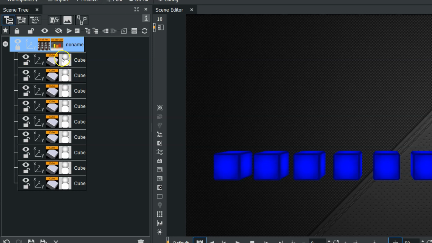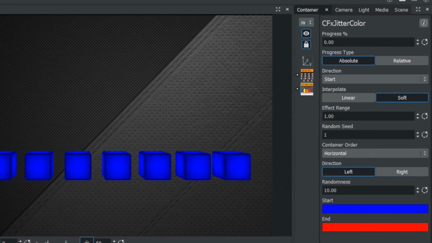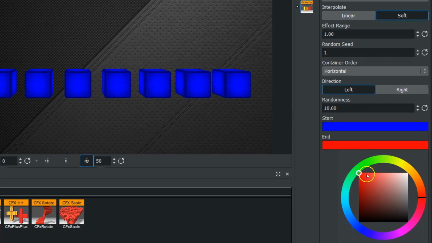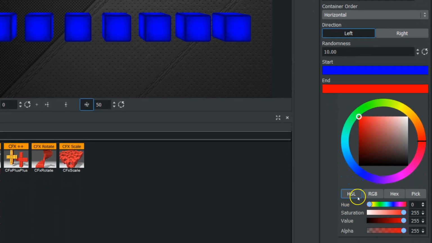Now notice I do not have a material on it, rather I have an image mapped to it. If I click on my container effects jitter color, at the very bottom here we have two choices for a color. I have a start color, I have an end color. If you click on it, you get a color wheel. You also have your HSL, your RGB, and your other color settings that you can check down here. You also have an alpha, which is the transparency setting.